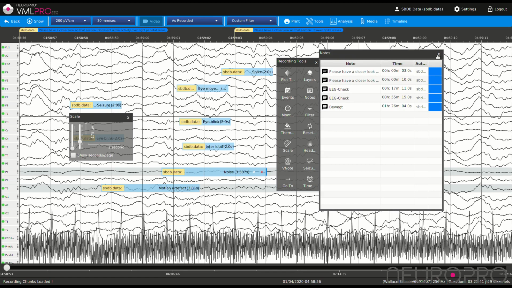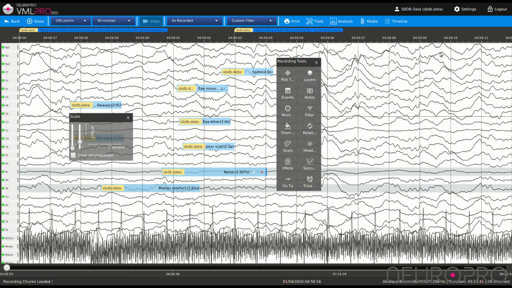VML Pro makes collaboration easy. Each user can enter their comments directly into the EEG file, and an overview of all notes can be seen in one table.